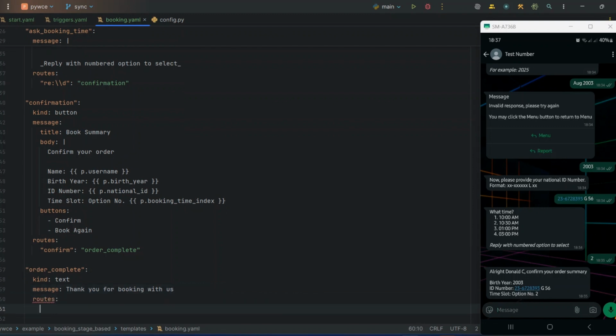Something like that. So if the user reaches this stage, you can do some cleanup, you can save to the server, you can do anything that you want here by means of a hook. But for now, we're just going to do the basic thing. So I'm just going to put a generic message. Thank you for booking with us.